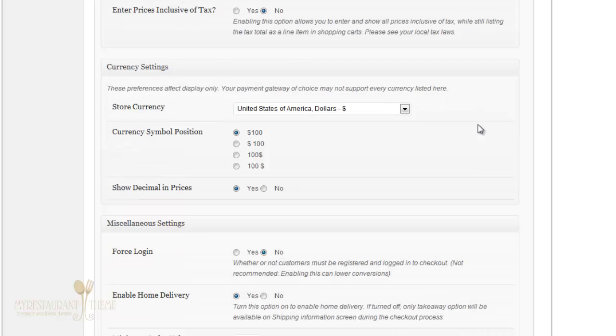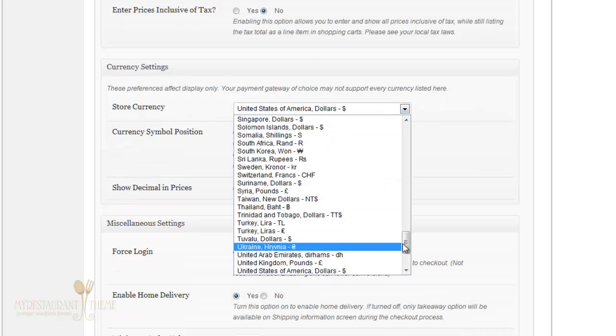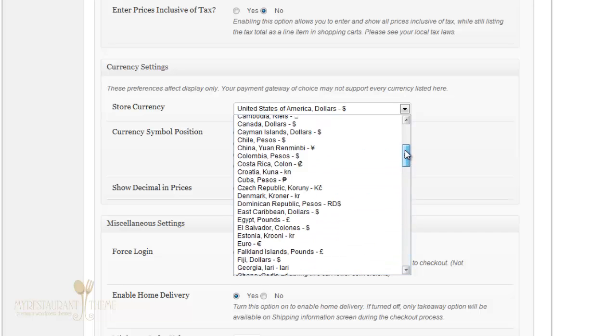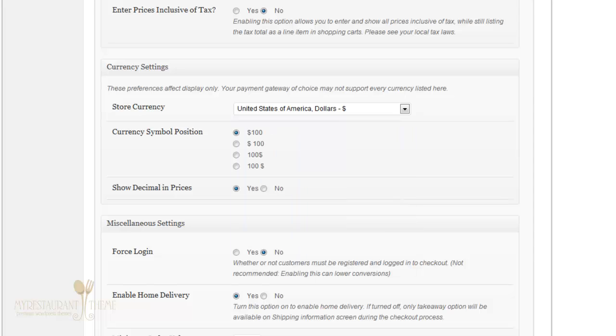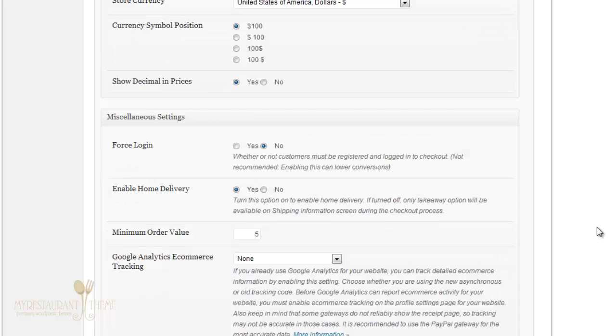Okay. Next, you'll have your currency settings. This is self-explanatory as well. We've added a bunch of new currencies, so MyRestaurantTheme is really an international restaurant website solution. You can choose where the currency symbol will be displayed, either before the price, adding a space in between, or after the price, and with the space in between as well. You can specify whether you want to show the decimals in prices or not.